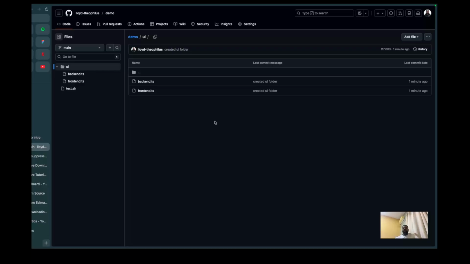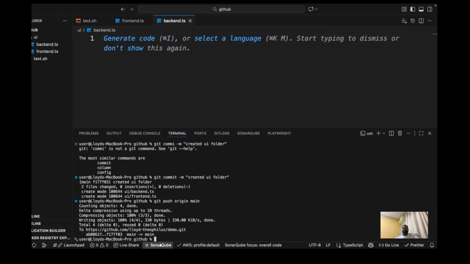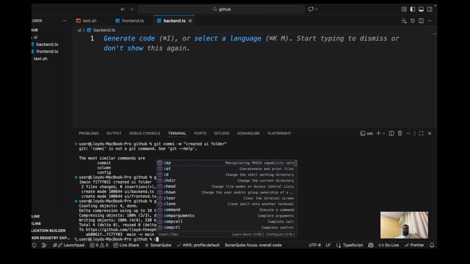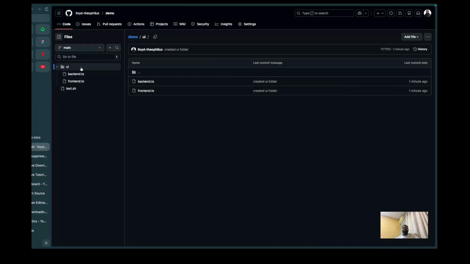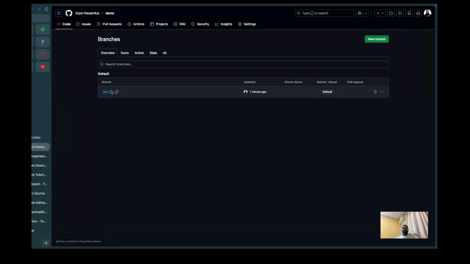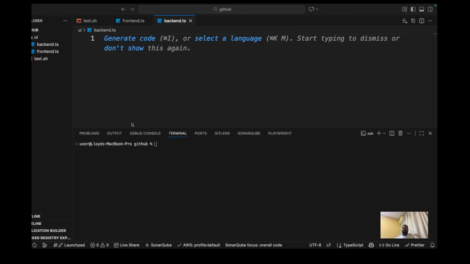All right. So the next thing that we'll do is look at branching. As it stands now, we only have one branch, which is the main branch. When you go to view all branches, we just see one branch. Now we want to add another branch. Let's say this is our main deployment branch. We want to add another branch. How do we go about it?